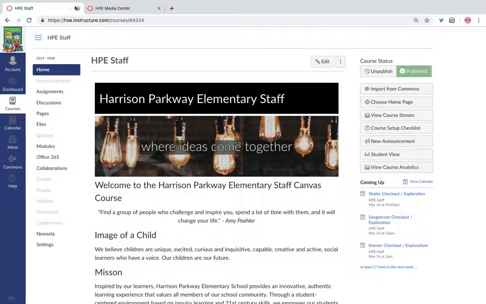So I have both of those tabs open, and the first thing we're going to do is copy over that template that I shared with you during our staff meeting last month, and just make sure that that template is in fact in your course. If you've already done that, this is just a second opportunity to double check to make sure that you have done it.